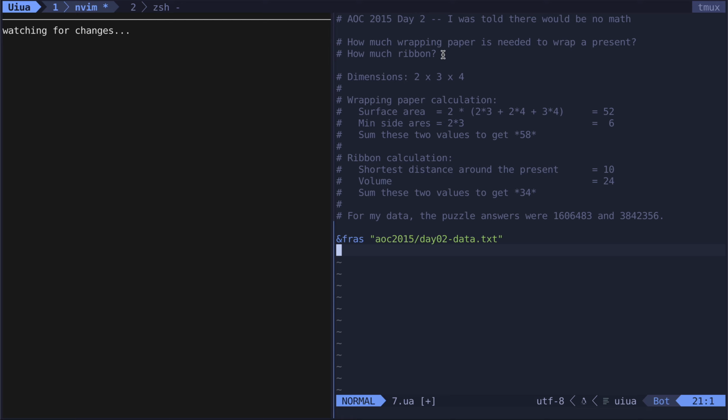The example given, if the dimensions are 2 by 3 by 4, then for the wrapping paper, we've got to find the surface area of that. So that's like 2 lots of 3, 2 lots of 4, 3 lots of 4, and then double that. So 6 sides in total. So we get 52 from that. And then for extra wrapping paper, we get the area of the smallest side, which in this case is 2 by 3. So that's 6, and add these two to get 58.